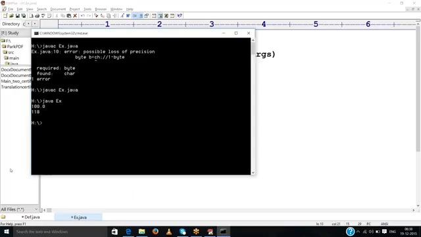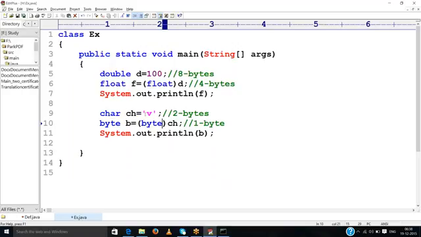It's clearly 1 byte. It is nothing but the ASCII value of the v variable. That is nothing but explicit typecasting.